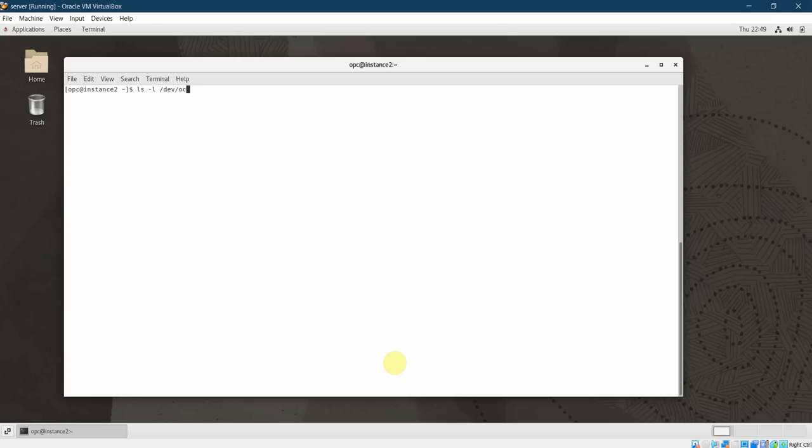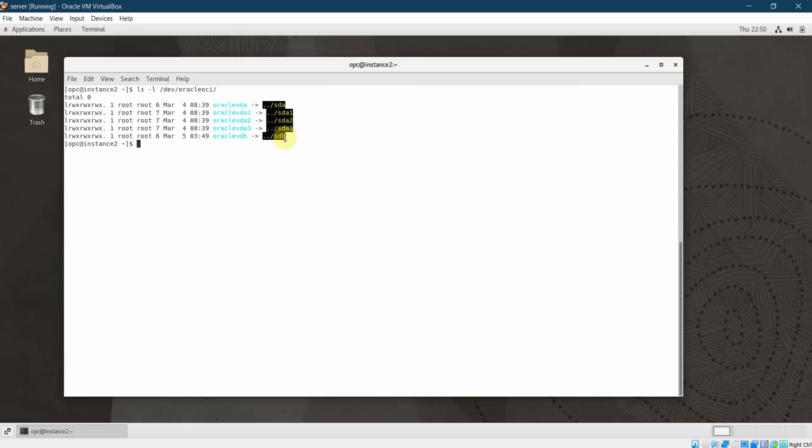ls -l /dev/oci... Oracle OCI, and the name of the device. So this is sdb. This is the device we connected. So sdb is the new device we attached. So let's format it.